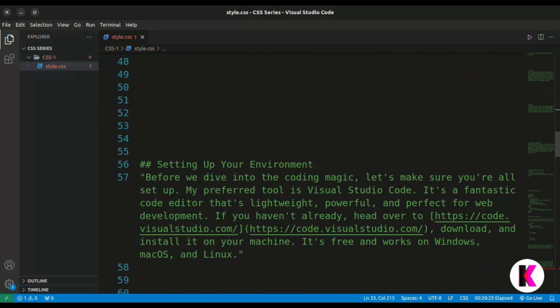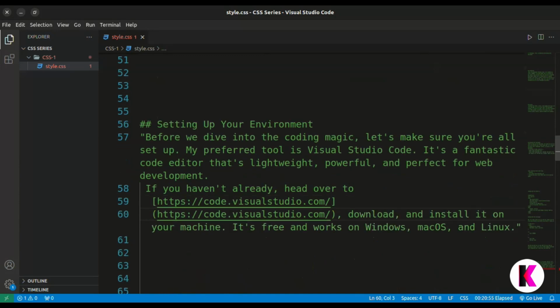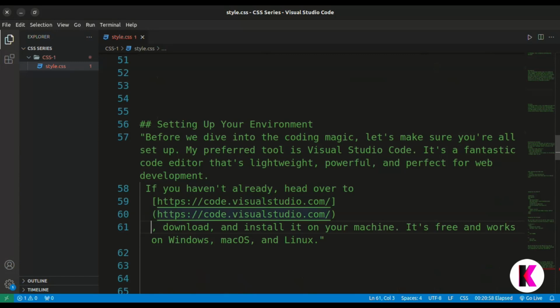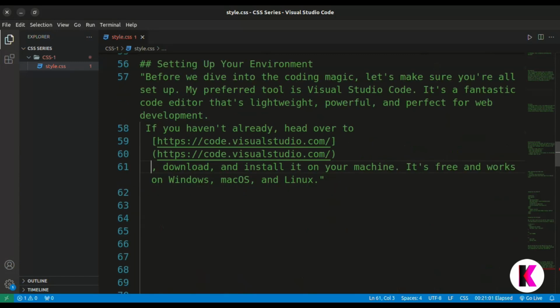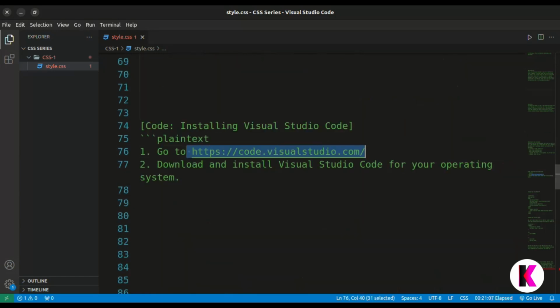So let's set up your environment. Before we dive into the coding magic, let's make sure you are all set up. My preferred tool is Visual Studio Code. It's a fantastic code editor that's lightweight and powerful, perfect for web development. If you haven't already, head over to this website and download and install it for your respective operating system. It's free and works on Windows, macOS, and Linux. So just go to this website and download and install Visual Studio Code for your operating system.